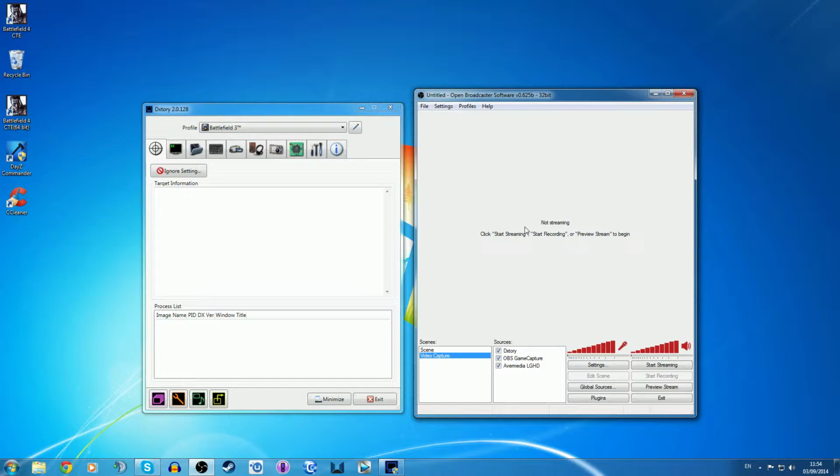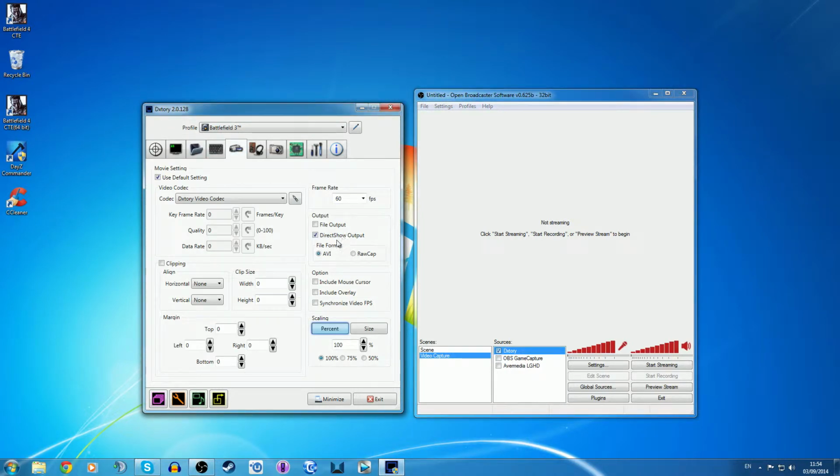Now I'm going to cover these in all three separate sections. Firstly, I'm going to talk about DX3. As you can see, I've got it running here, and one great thing about DX3 is it has two video capture options, and one of them is direct show output.